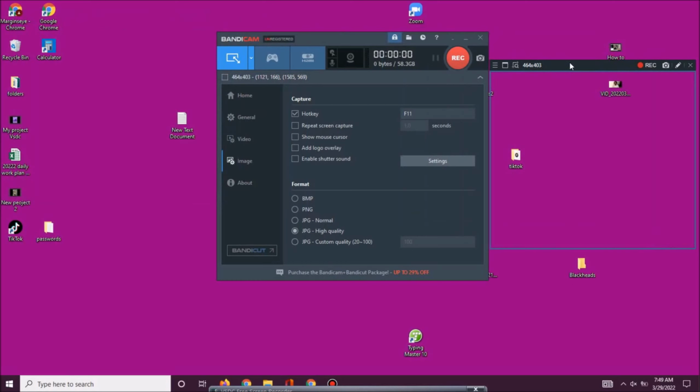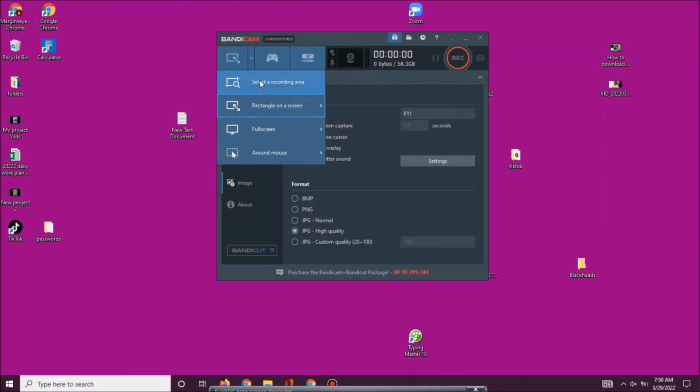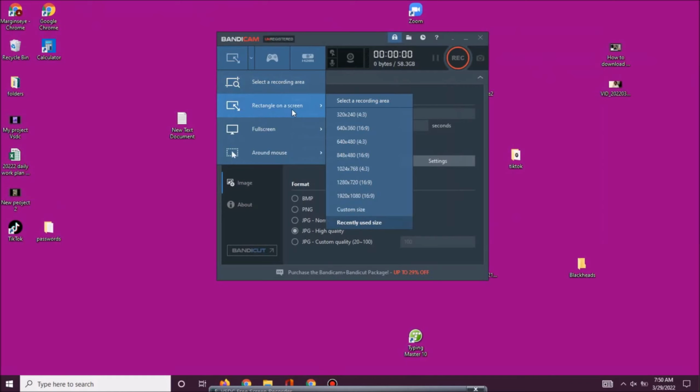my screen. But if I want to record a whole screen, maybe before going to whole screen, we have rectangle on a screen. You can select the sizing. You select a recording area, which is the same as the first portion. Then you can take 320 by 240. Now this sometimes depends on the platform where you want to upload your video, because different platforms have different size recommendations and restrictions.